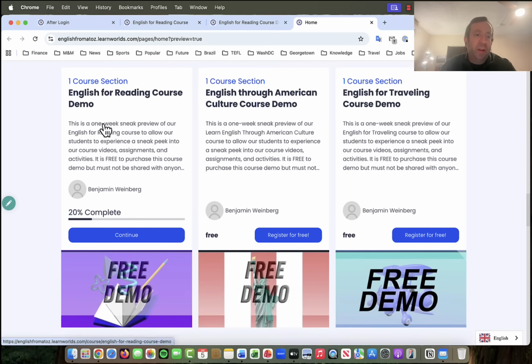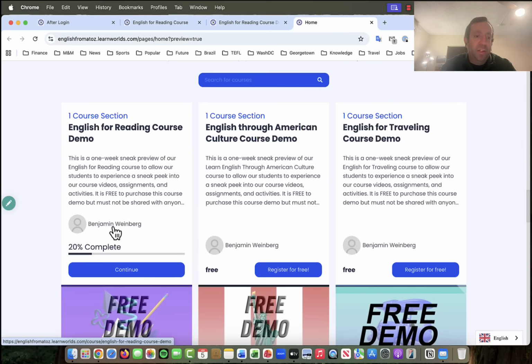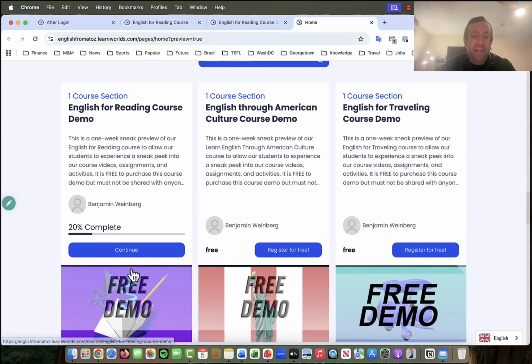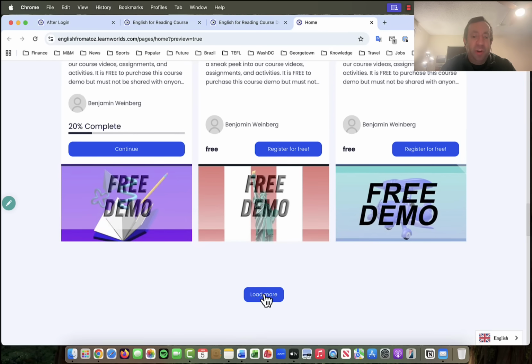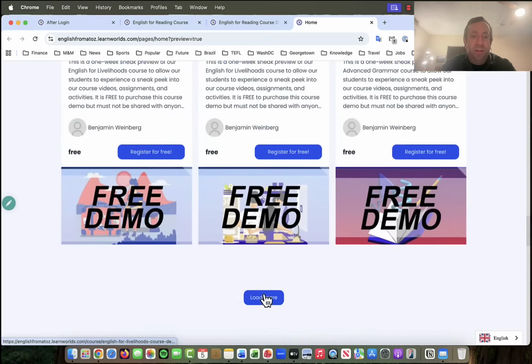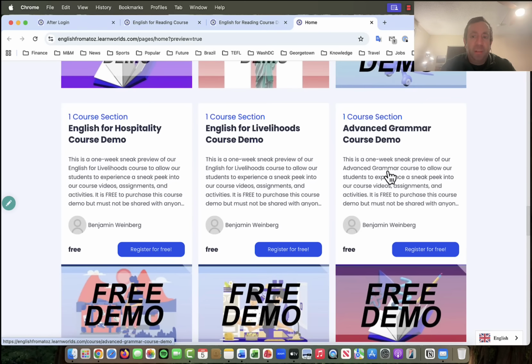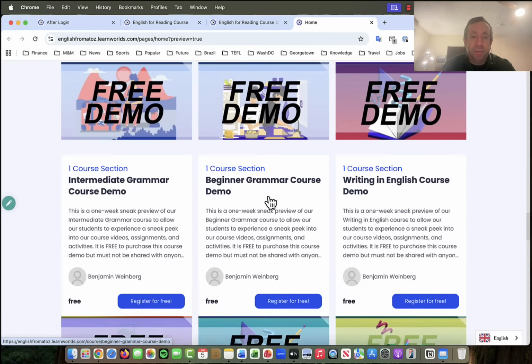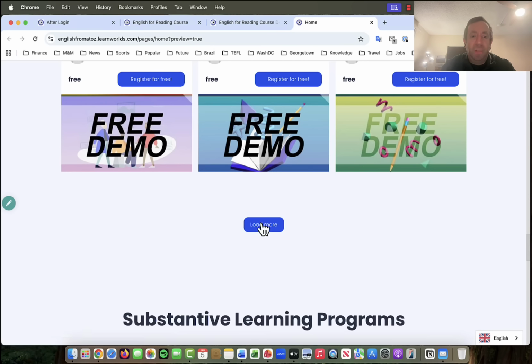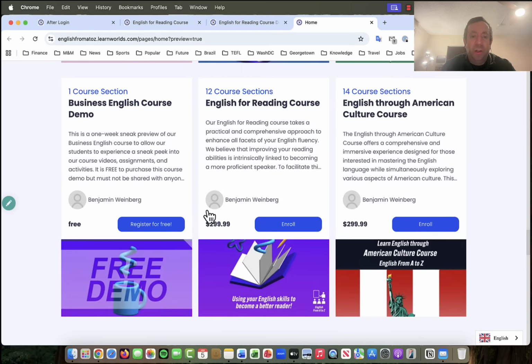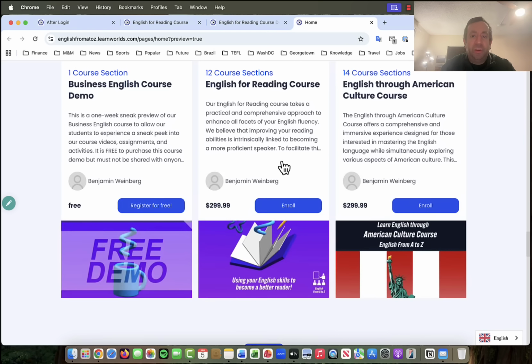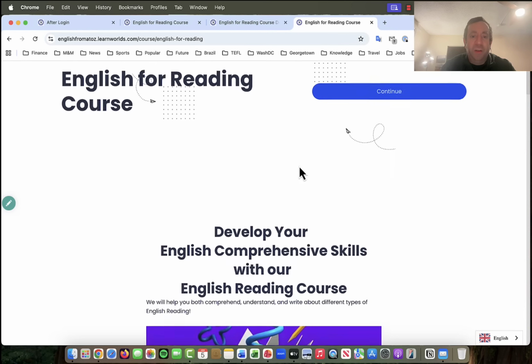For example, if you wanted to go to the English for Reading course demo, which I enrolled in myself as an example, you can see many different courses. And we have our free courses: livelihoods, hospitality, advanced grammar course, 10 different courses in terms of demos. And then once you get past the demos, you have our paid courses. So let's say you wanted to check out our English for Reading course.